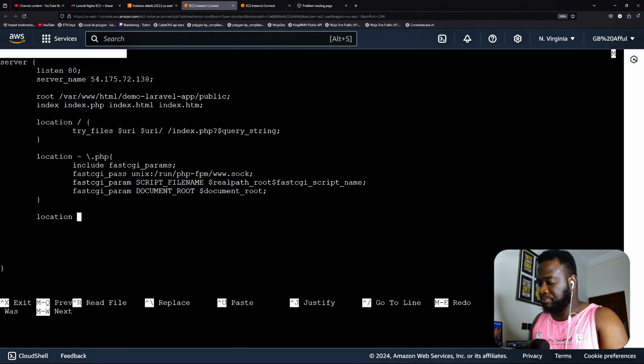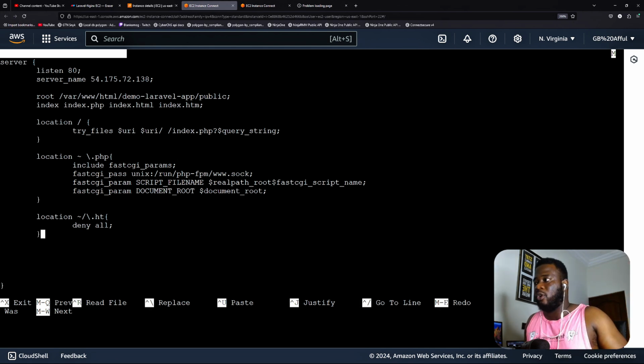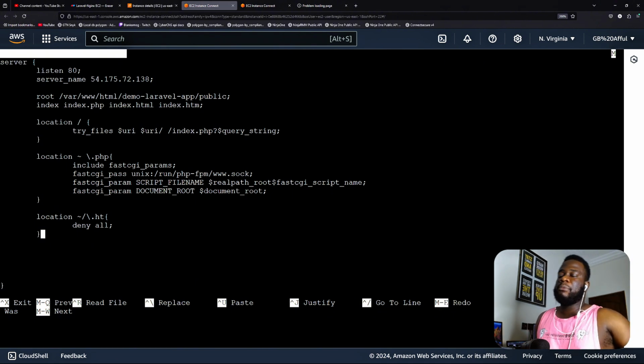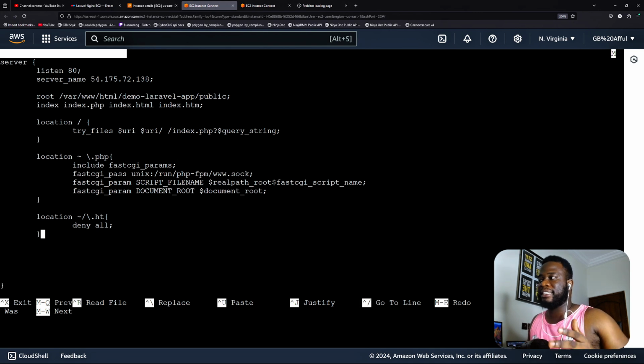Okay, so now we have the location. This is also something I'm going to explain very soon. .ht, then we are going to say deny all. So in certain installations we have a .htaccess file, or some .ht something file in the public directory. You don't want anybody to have access to that type of file. So this particular directive is saying that any request that matches something that starts with .ht, deny that request so that it doesn't go through. So that's basically what we've typed here.